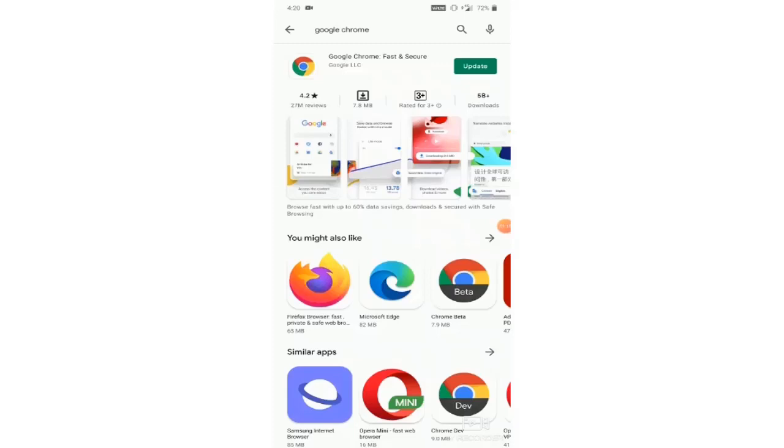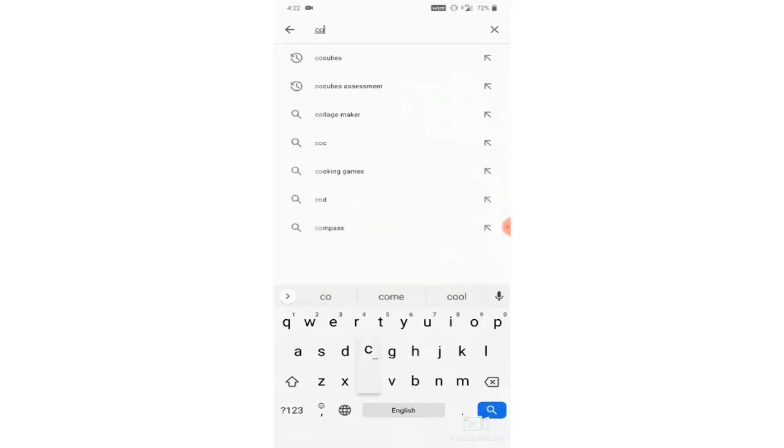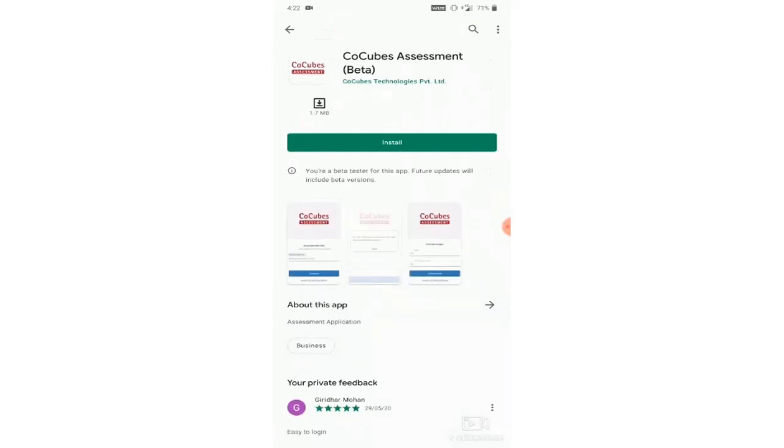Now I'll quickly click on update. So this is how you need to update your Google Chrome app in case it is not updated. So guys, once your Google Chrome is updated, next step is you are required to download the CoCubes assessment app to take the exam. For this, you again need to go to Play Store, go to search apps and type CoCubes. So here you will get this app which says CoCubes assessment, and you are required to install the app.